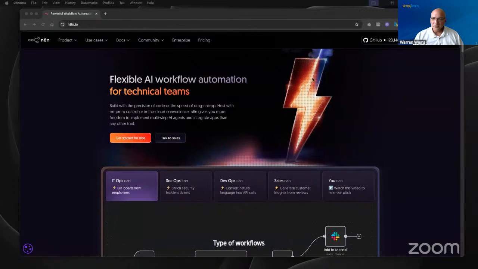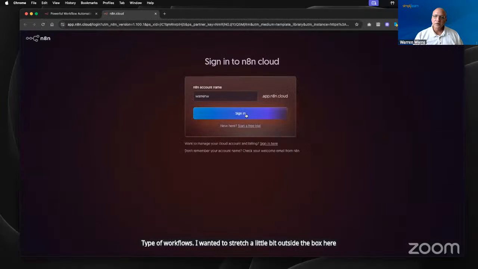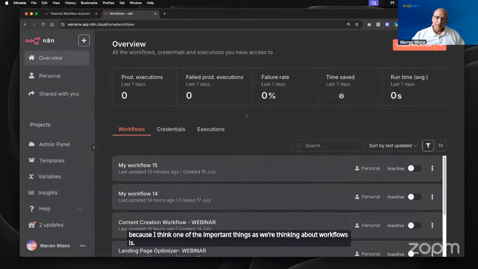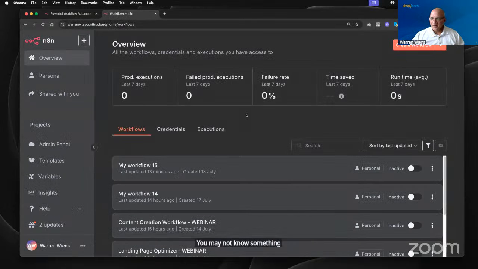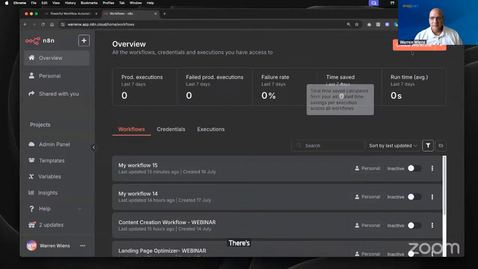I wanted to stretch a little bit outside the box here, because I think one of the important things as we're thinking about workflows is you may not know something could be automated, but just think about if it's something that you do over and over again, there's probably a way to automate this.